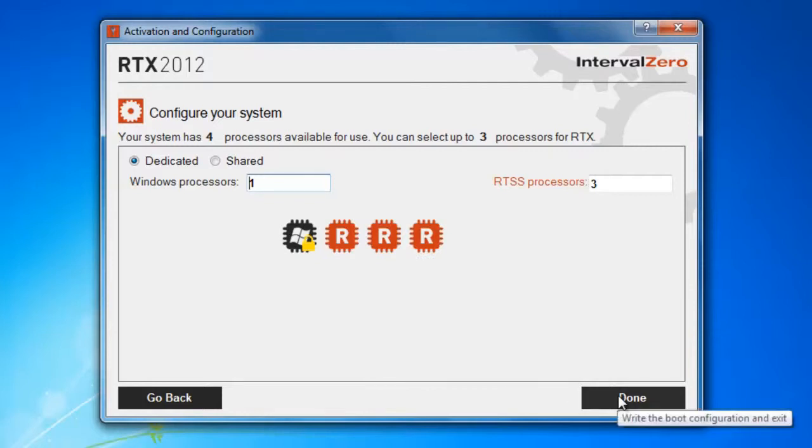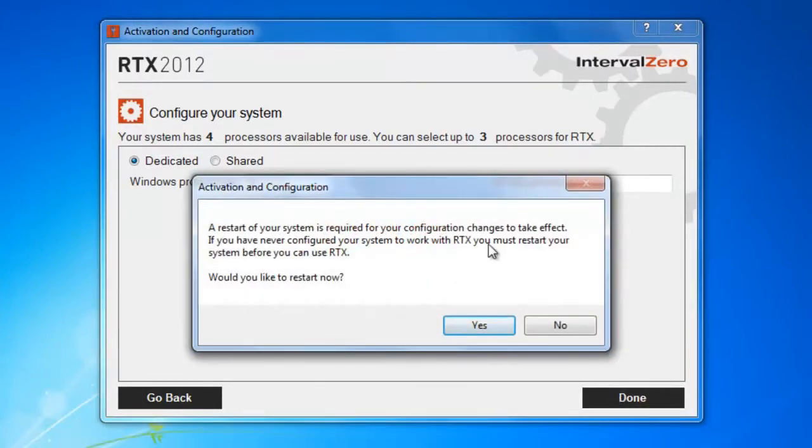And we're going to go ahead and click Done. And then what you'll get here is just a prompt to restart the machine. So whenever you do any sort of processor configuration changes, you're going to have to reboot. So this is our first time after the install. So once we reboot, you're going to have a new boot option that will allow you to have just Windows running or Windows and RTX. So you will have 2 selections during boot time.